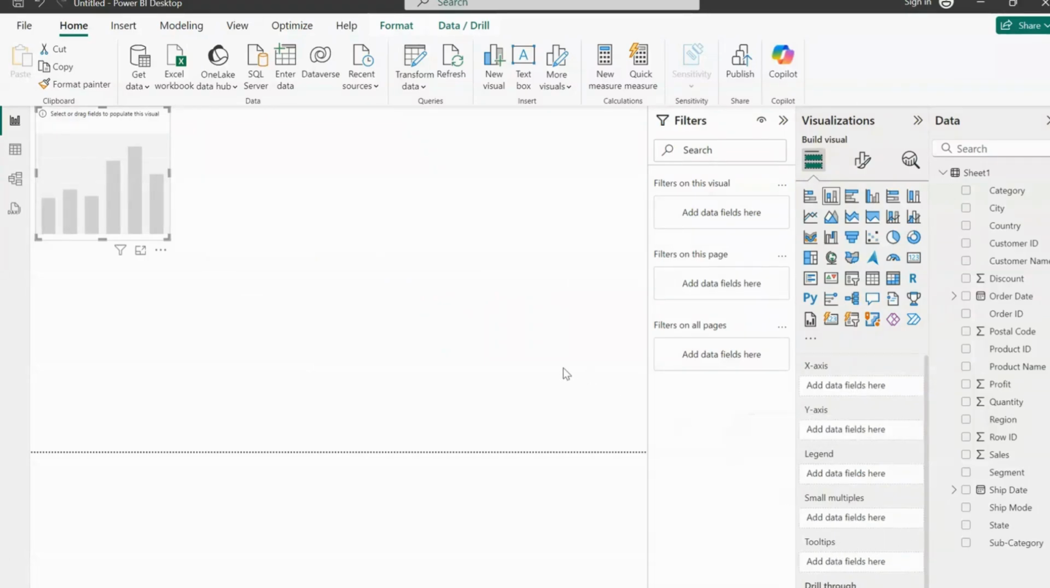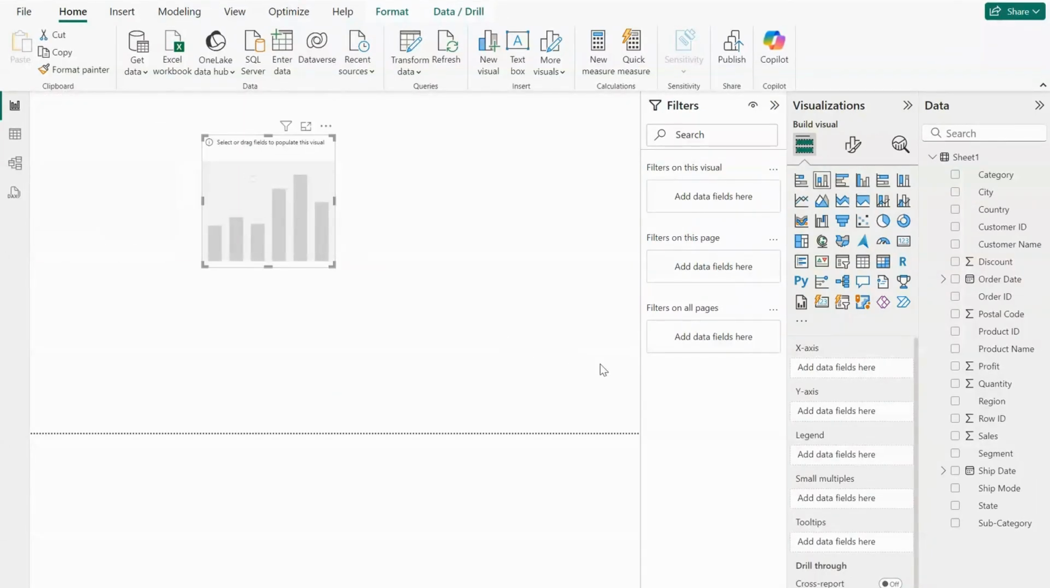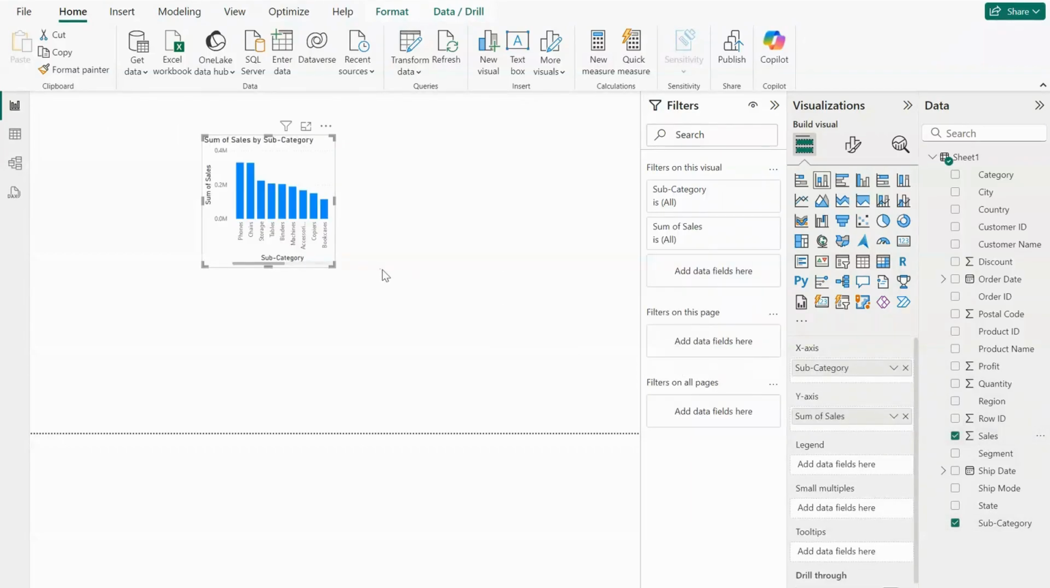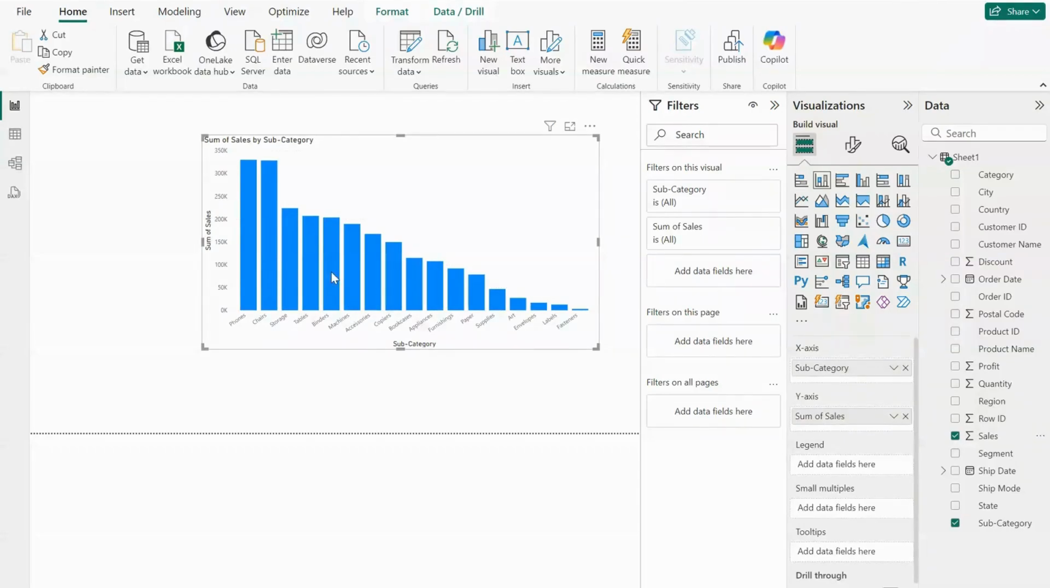My task now is to drag and drop fields from the data pane into the visualization pane to build the chart. I want to visualize total sales by subcategories. To do this, we put subcategories on the x-axis and sales on the y-axis. Once you add these fields, you'll see a simple column chart where all the subcategories are displayed by default, sorted in descending order of sales.